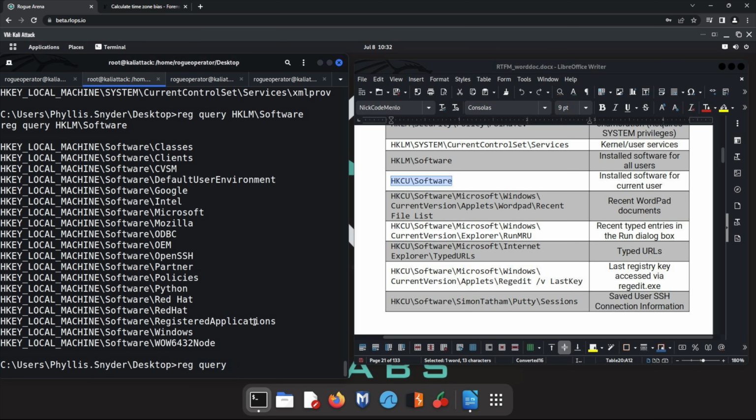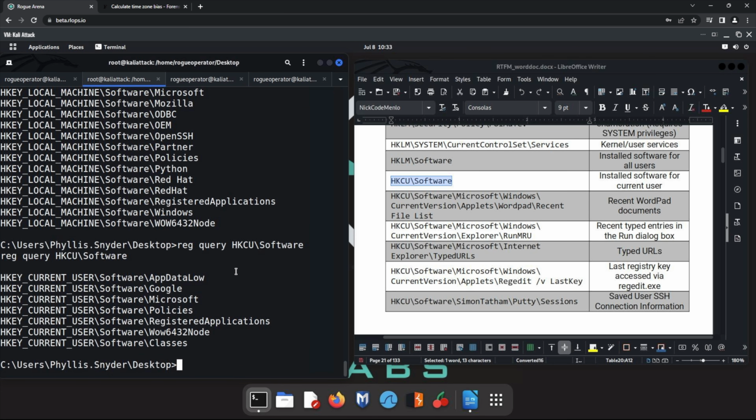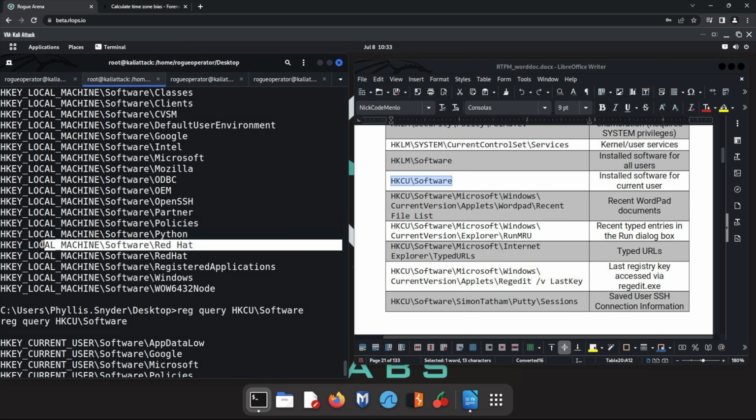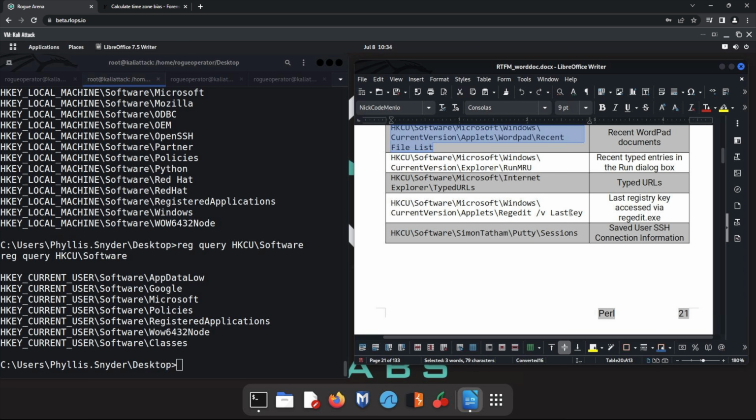Get the reg query queued up here. Paste it in. And as expected, not a ton of software installed for the specific user. The majority of software is installed for everybody. Up above here, as you can see, you have Python, Red Hat, that's actually some of the virtual machine tools, so a lot of other helpful stuff. We have WordPad. Unfortunately, this key didn't work on my specific computer configuration, so let's keep going on. We'll skip some of these other ones.